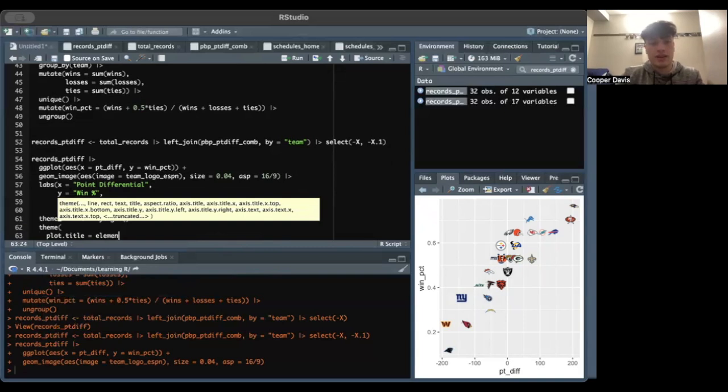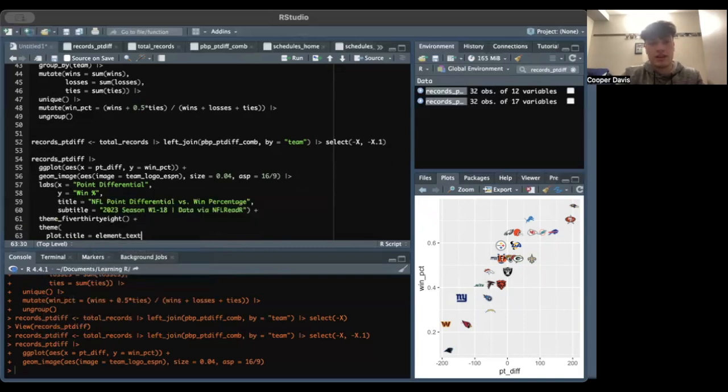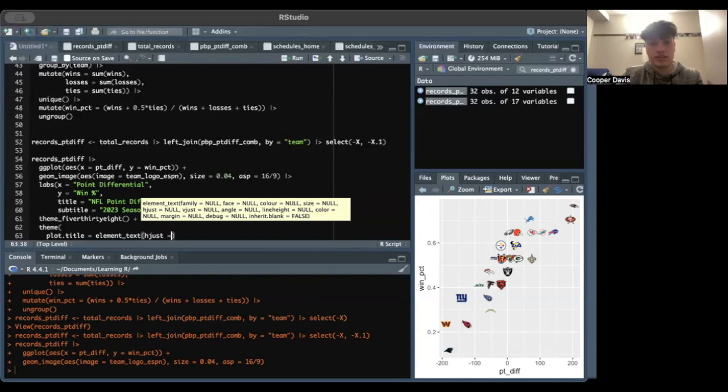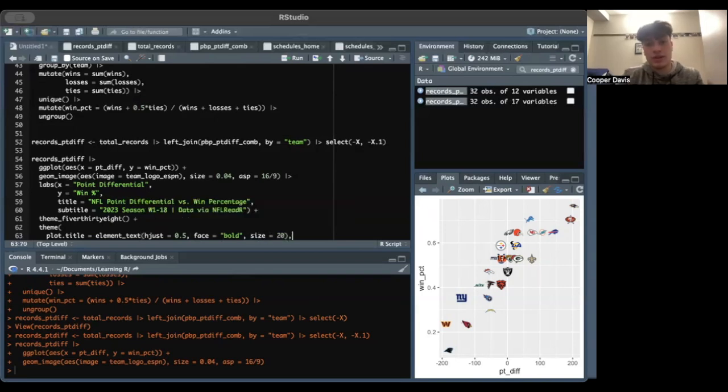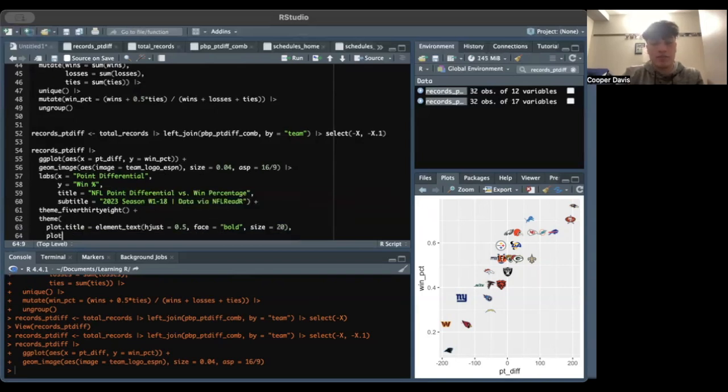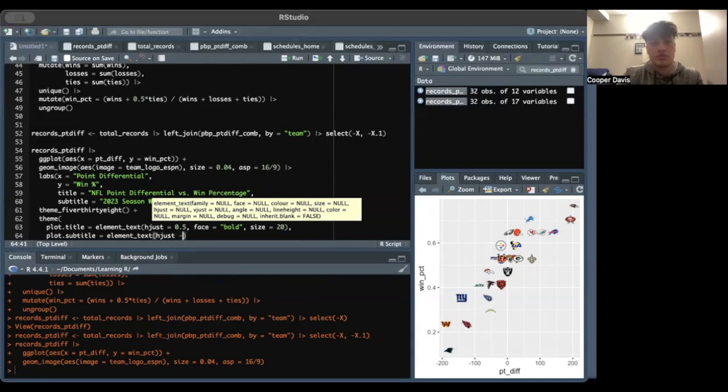Plot title equals element text, because we're editing the element that is the text of the plot title. hjust equals 0.5, sorry, to put it in the center. Face equals bold to make our title bold. Size equals 20 to make it larger. Then we have plot.subtitle. We are going to run element text, do nothing to it except hjust equals 0.5 and move it to the center of our plot.